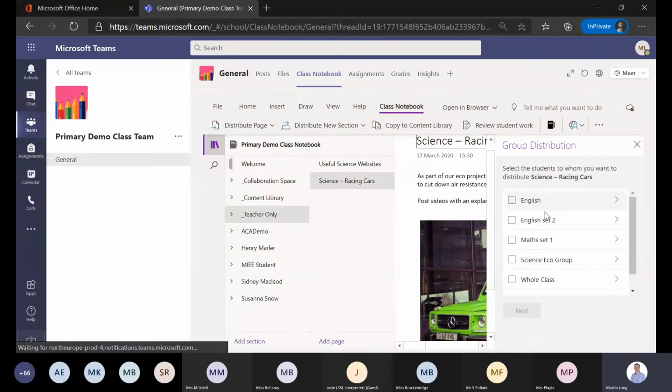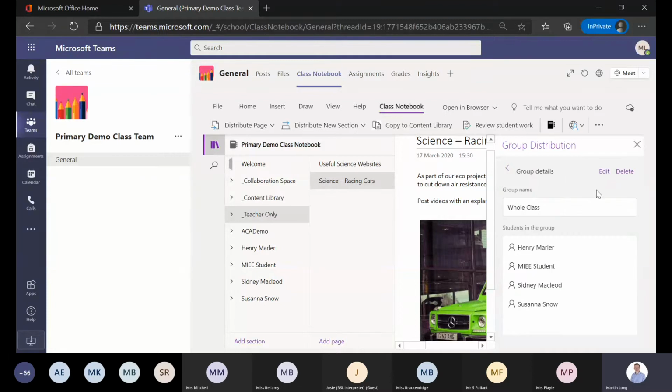You make the groups, and I'd always advise creating a whole class group, because if you want to give out a resource to the whole class, it saves you having to send it individually to each pupil. To do that, you would go to the add new group button. If you've already got a whole class group, you can hit the edit button.